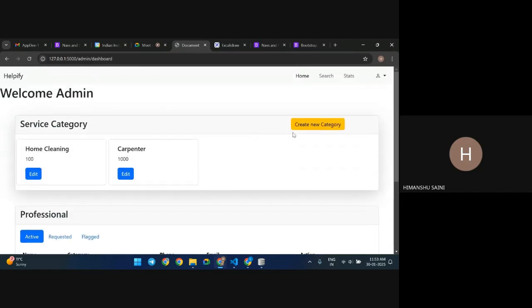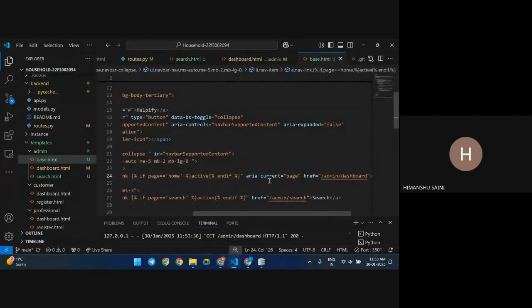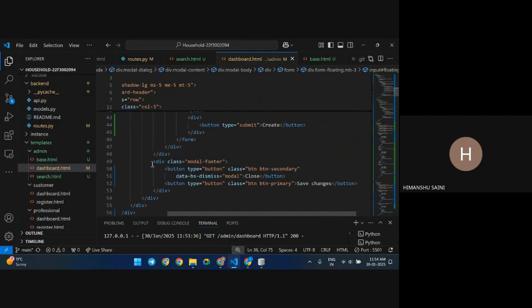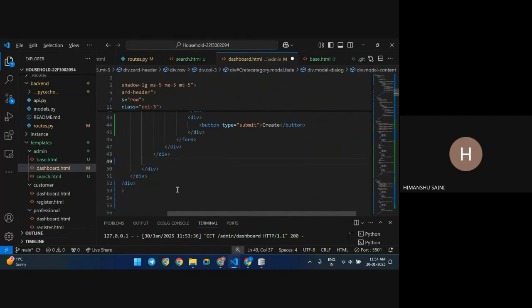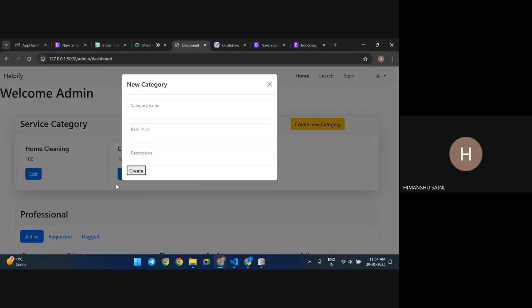I'm here. I'll click on this new category. I don't want this create to look like this, so go to the dashboard. I'll remove this footer. I don't want this footer, and this save changes and close. I don't want that. The user can just close using this. If I refresh it and click on this, if the admin doesn't want to create, he will just click on this, and then it's gone. If you really click on this create button, then the form should be submitted.